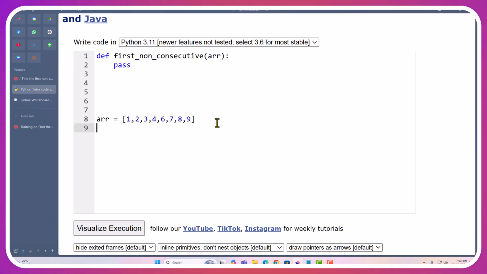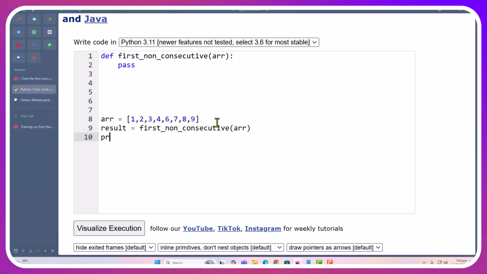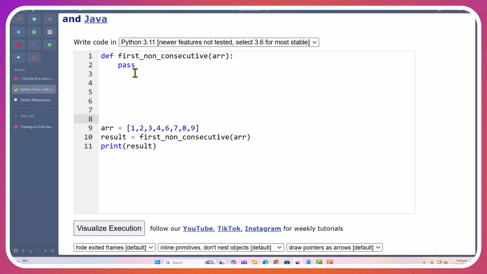So I'll do result is equal to, I'll call the function first non-consecutive, and then I'll pass this array, and then we'll print the result. Once we get the result of 6, we know that our code is functioning properly. Now what do we want to do in our function? Once we receive the array, we want to loop through the array.